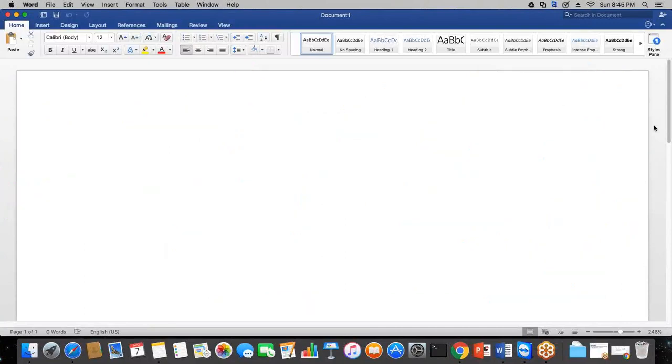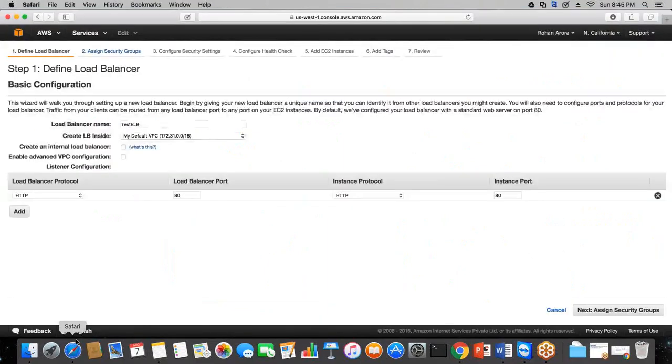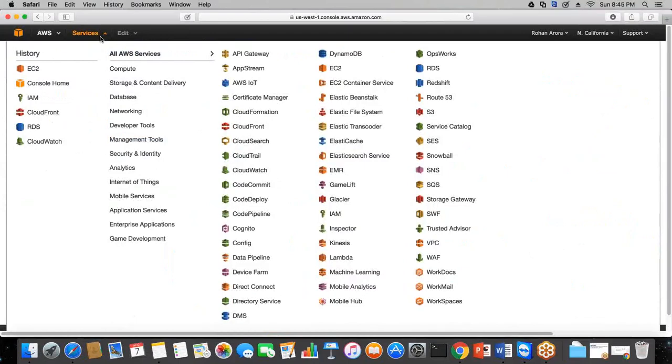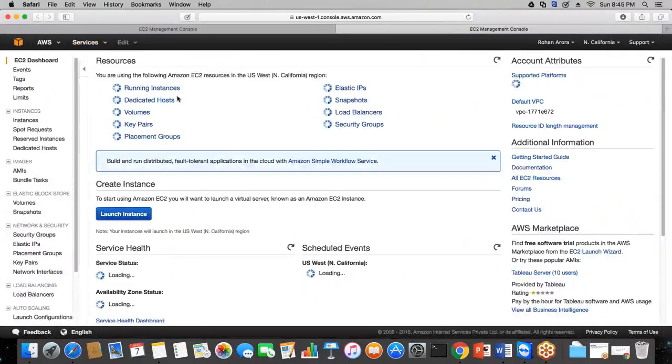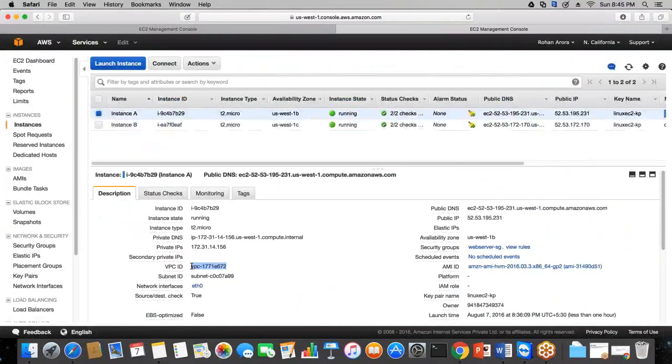So if I go back to the management console, let me open my services, EC2, real quick. These instances that are up and running, that are launched right now in front of you, are part of this VPC ID, VPC 177E672. This is the default VPC of my Northern California region. Now I have to choose the same VPC.